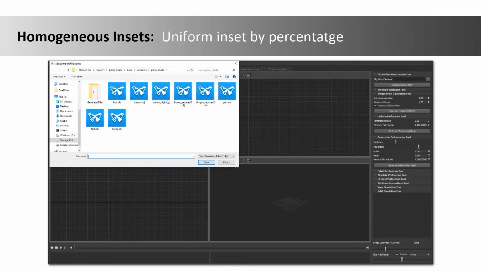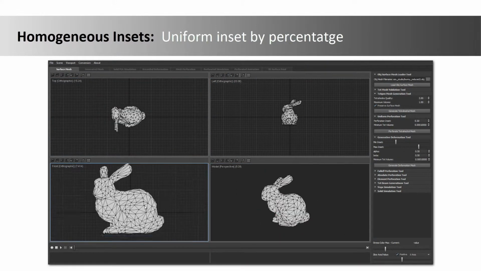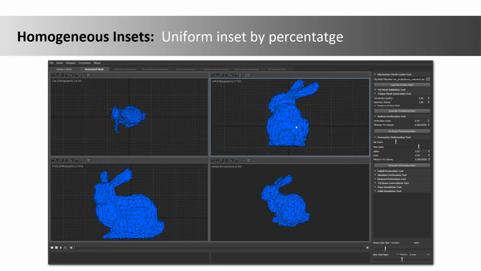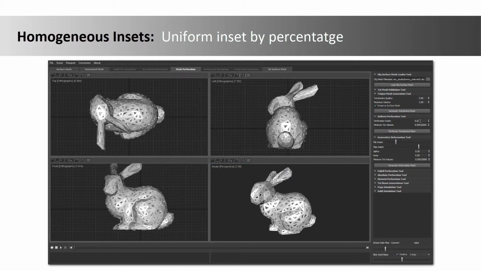To apply this process to a provided model, we load the surface mesh, generate internal elements to form a volumetric mesh, and apply a uniform inset. This uniform inset value can then be changed to vary the structural rigidity of the entire object in real time.